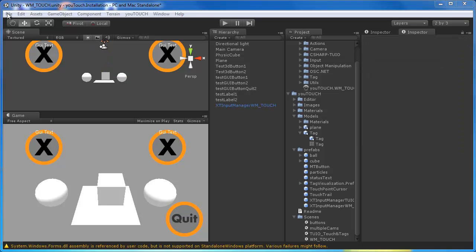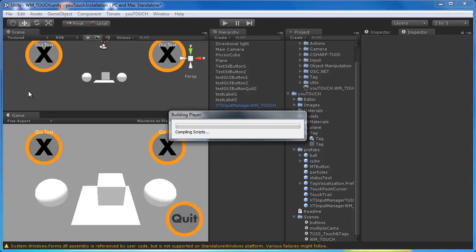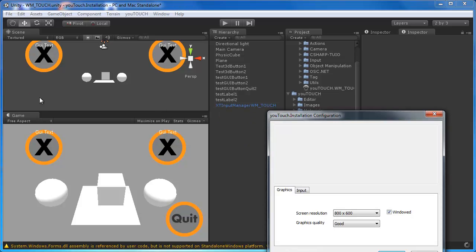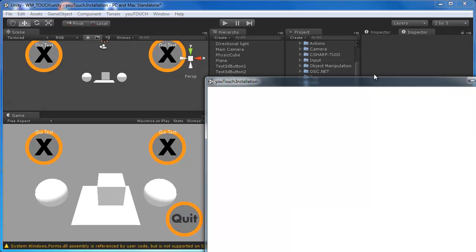Now we build and run this scene to test our application. If you have a multi-touch display attached to your computer, you now could work with the multi-touch feature of Windows 7 in Unity.